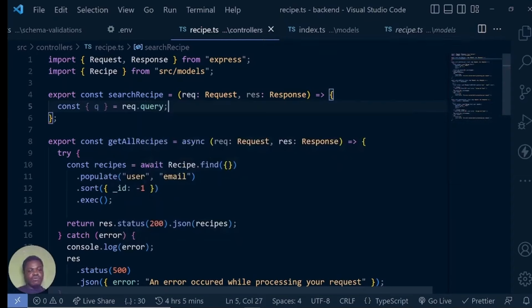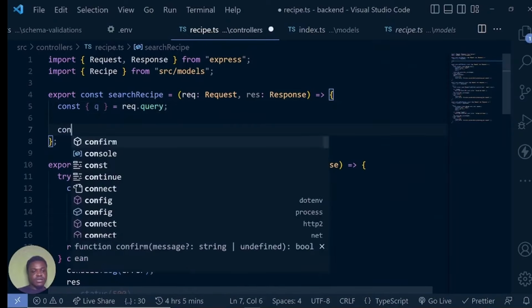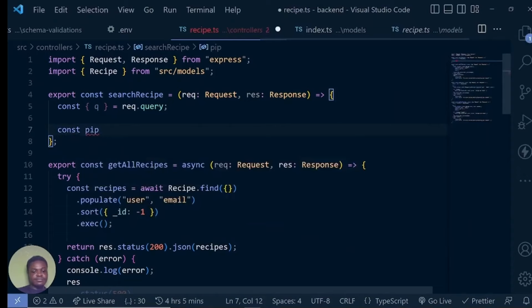Just like before, we don't want to check anything here because our middleware is going to take care of making sure that something is there. If there's nothing there, it's not going to get to this controller for it to crash our server or for an error to occur. All right, so we get it first of all. Then what do we want to do? Let's create what we call pipeline. So const pipeline, and for now it's just going to be an empty array.